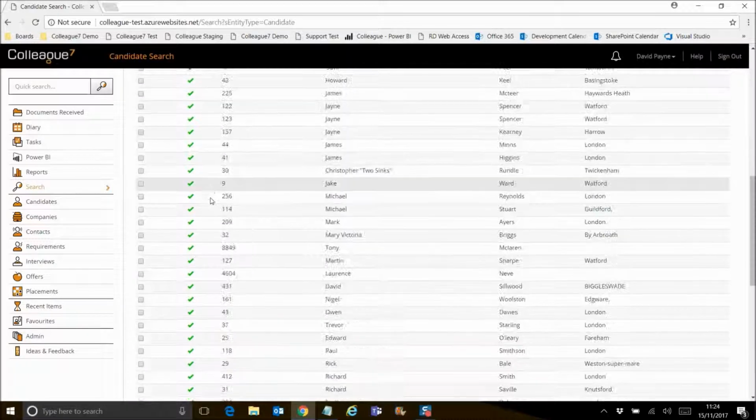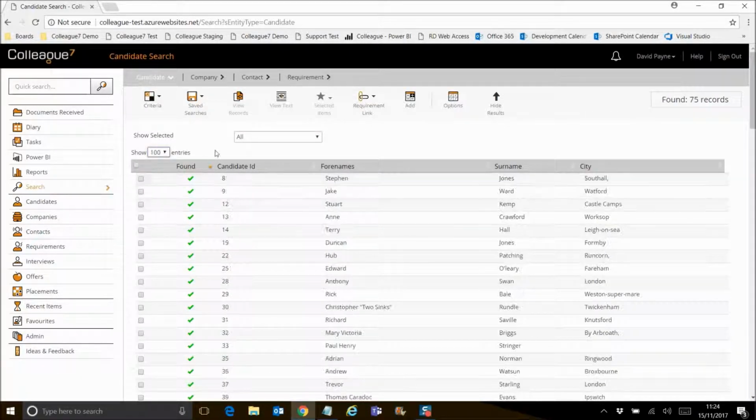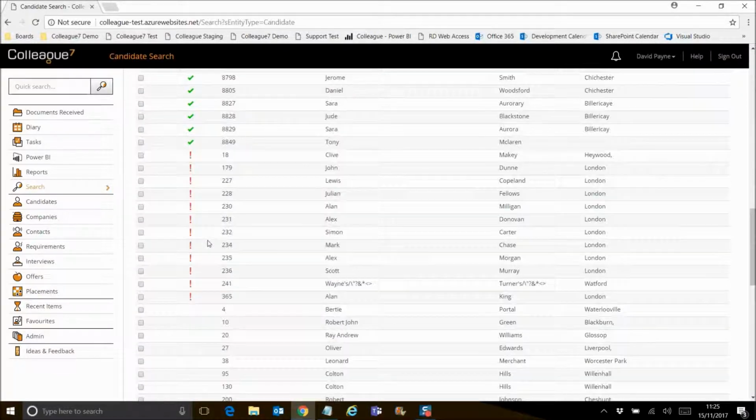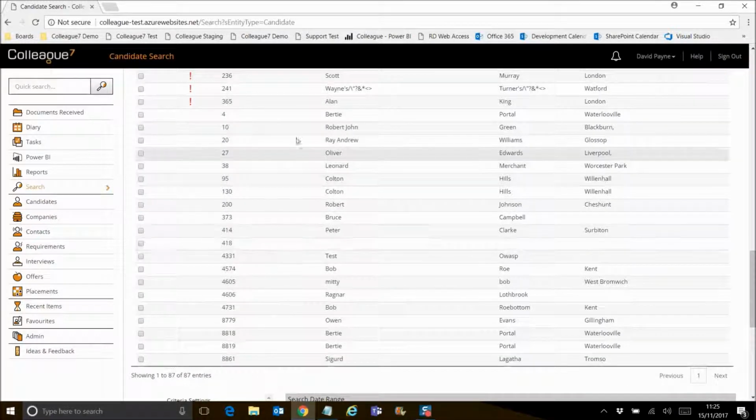And obviously if we scroll down further, so search results getting a bit long, if I do it to 100 here, you can see that there's still some that were part of the original search, and you've obviously got some new records in there that weren't part of either search as well.